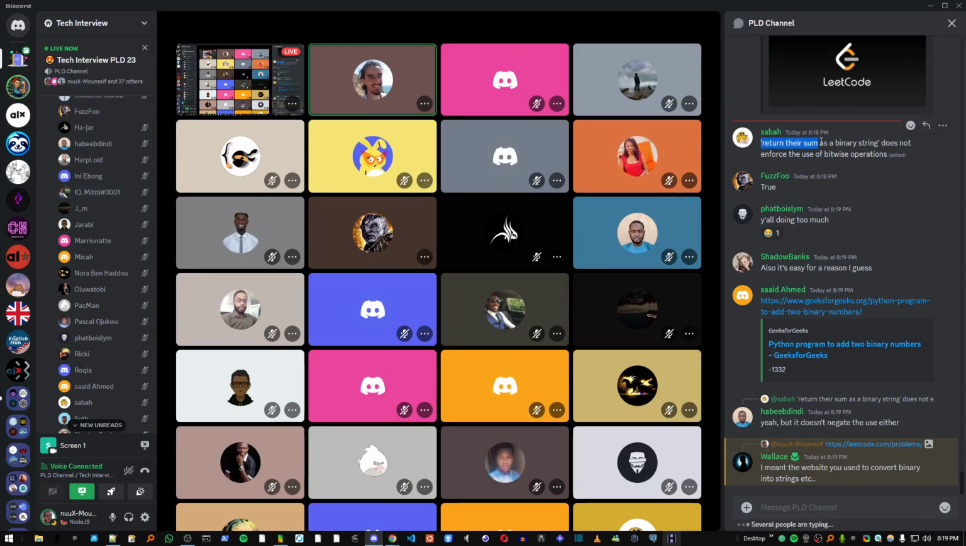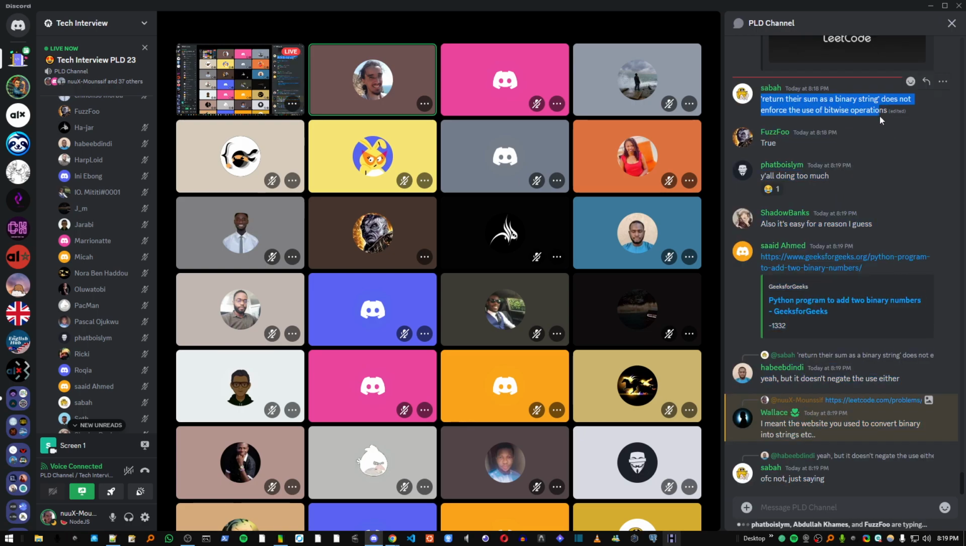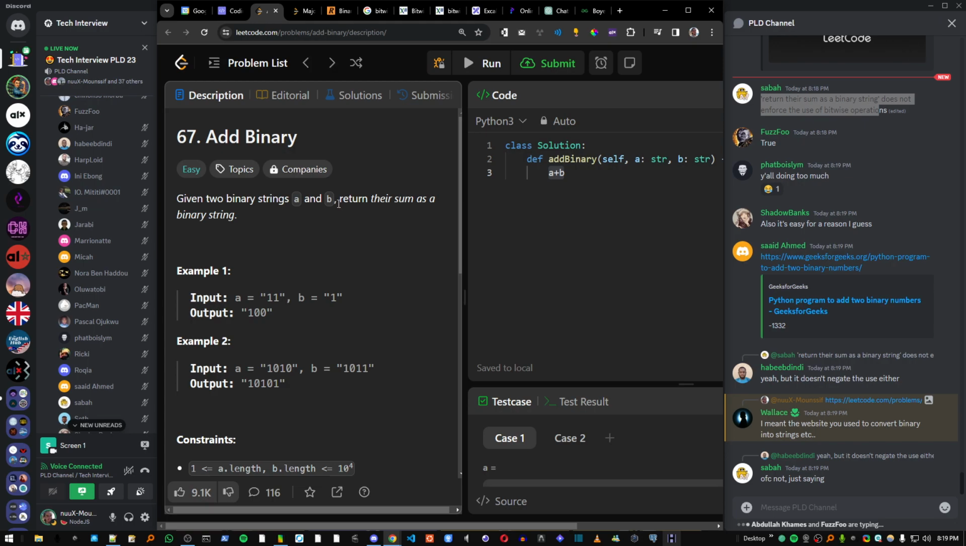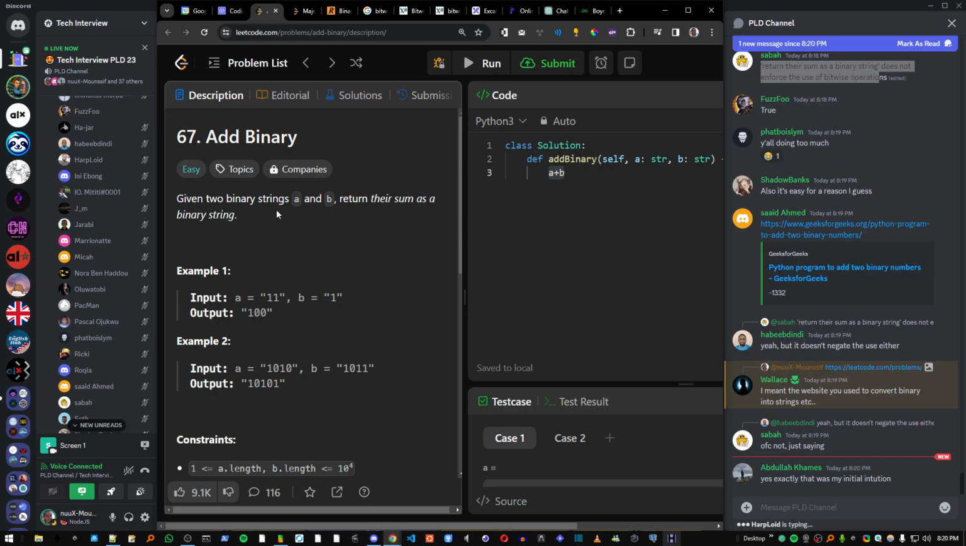Sabah said that "return their sum as binary string" does not enforce the use of bitwise. Yeah, that's true. I guess you can solve this in many ways, but my point was that using bitwise operation is not cheating.